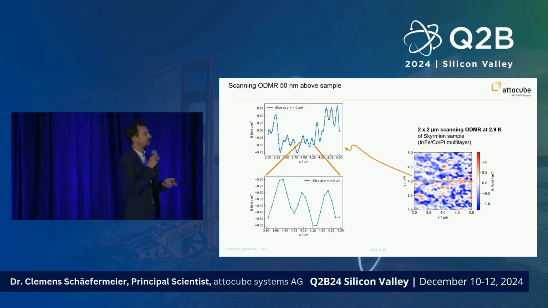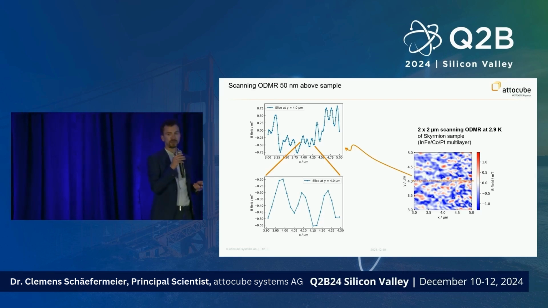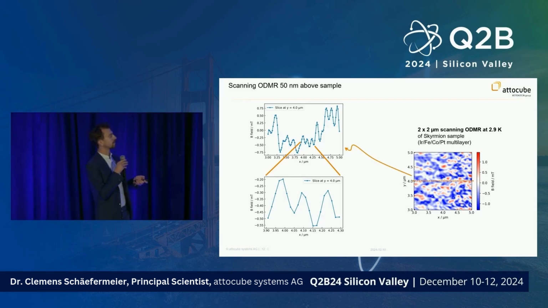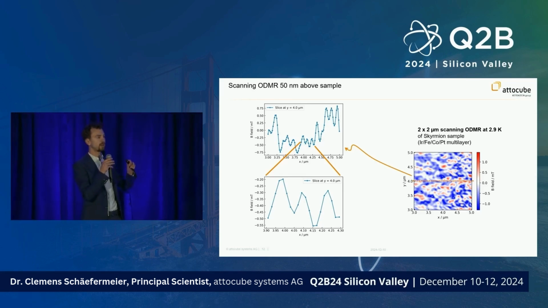So for proving that we have a sufficient resolution of the magnetic field, I used a skyrmion sample here. I did a 2x2 micrometer scan. The reason why I use a skyrmion sample, it's a great benchmarking sample. It has a reasonably fine magnetic structure, and it's rather robust.